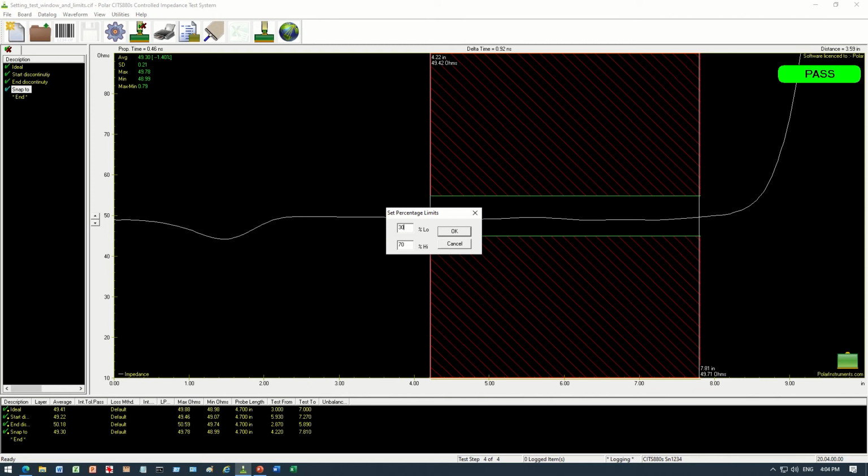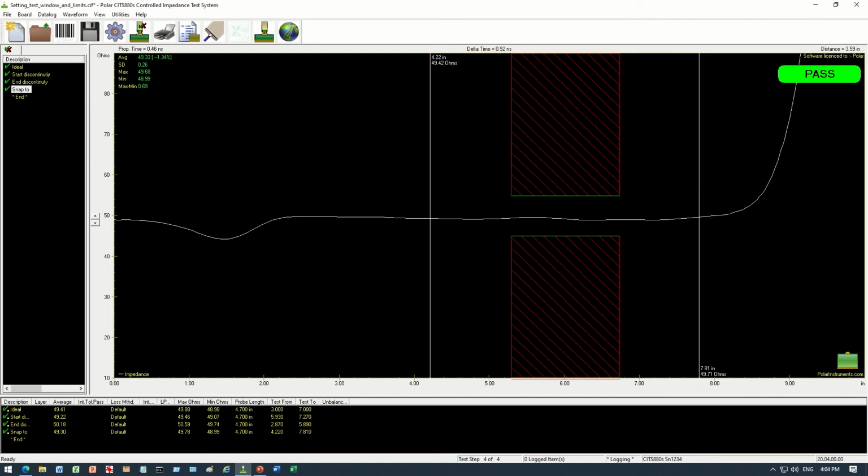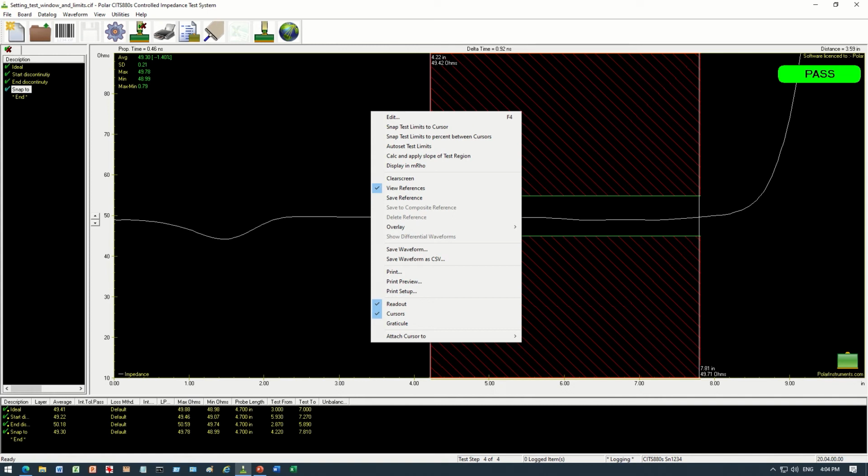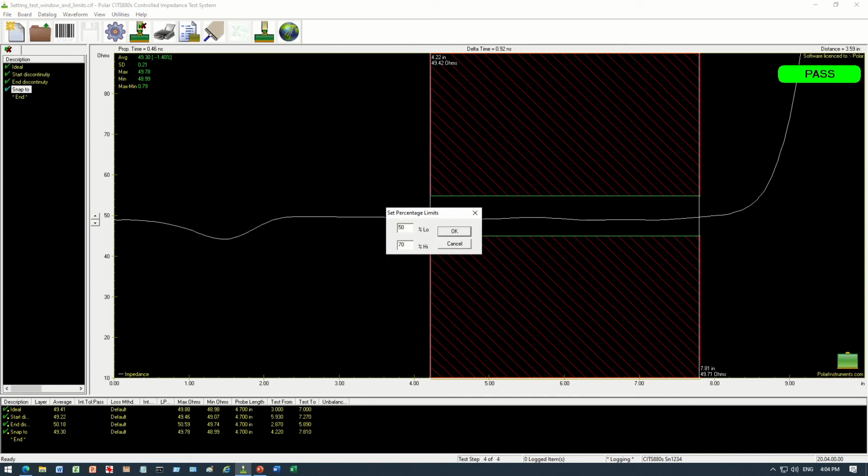I'll test the 50 ohm trace, and you can see the test limit set here. If we right click, you've got a couple of choices: snap limits to cursor and percentage between cursors. And here I can snap to between, let's say, 30 and 70% distance between the cursors. So just to confirm, in that case I've snapped the limits to between 30 and 70% between the cursors, or I can go back and snap directly to cursor.